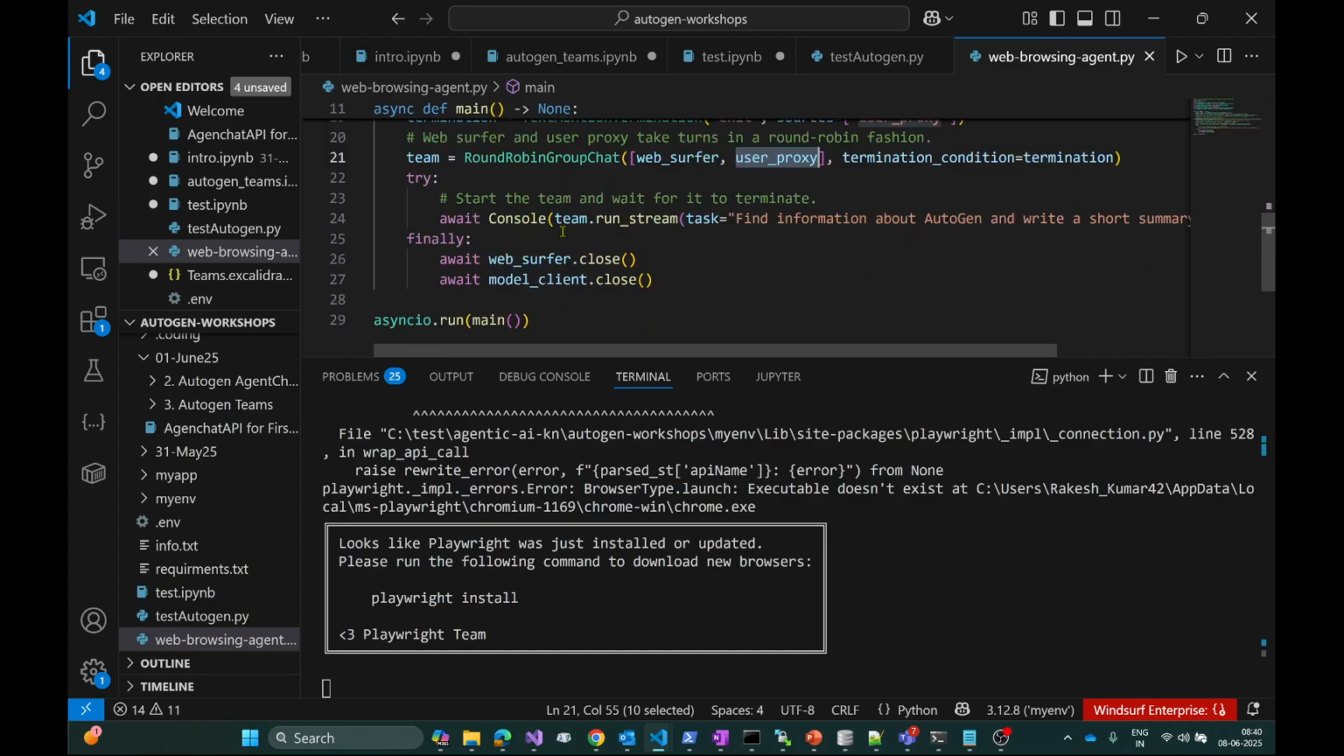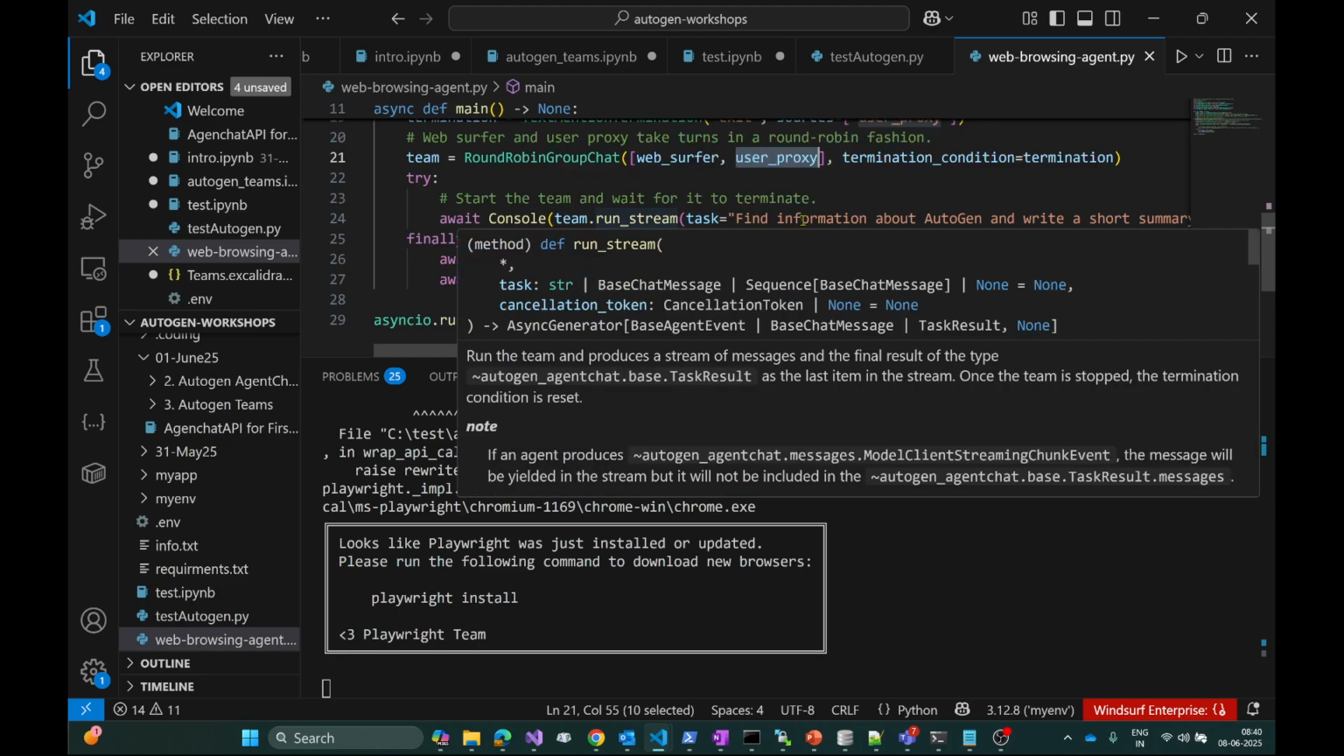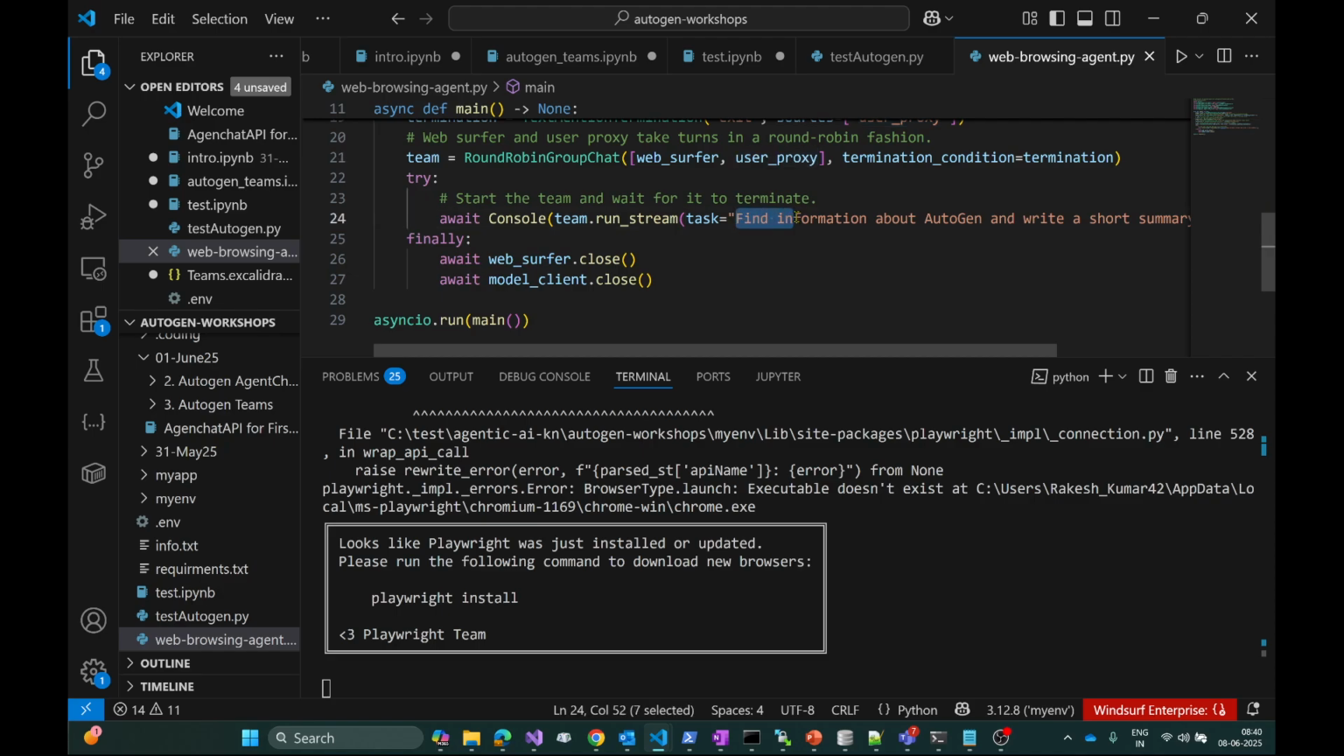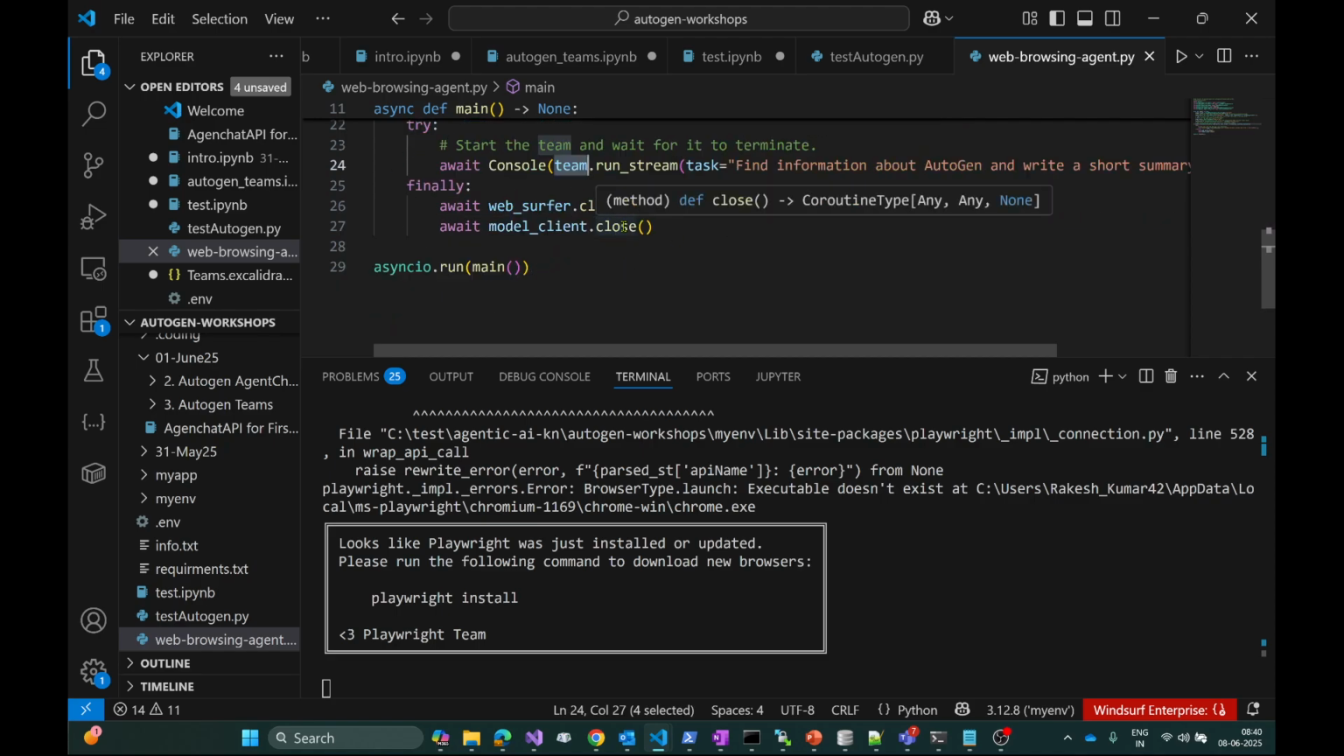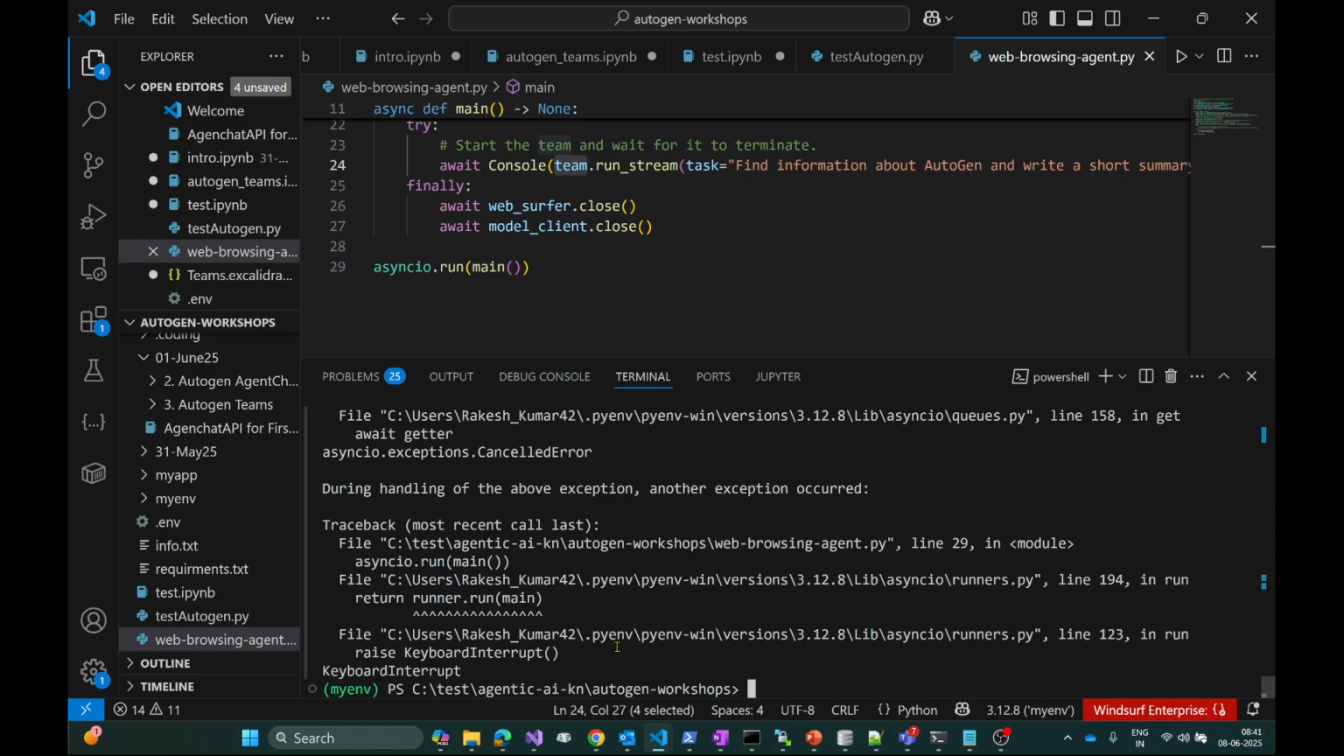Now on the console we are running the team and giving the task: find information about AutoGen and write a short summary. So we have given this task to this team, and the team is executing. Now it looks like Playwright was just installed or updated. Please run the following command to download a new browser. Okay, I think we have to run this one.